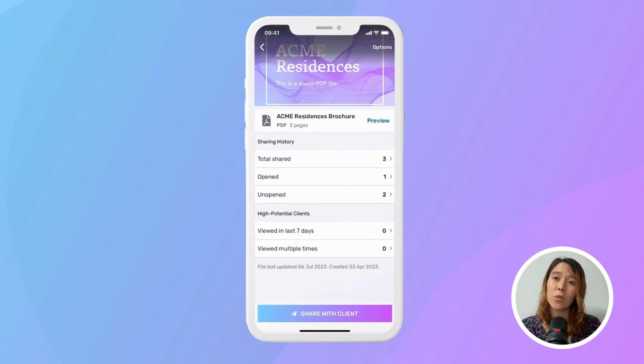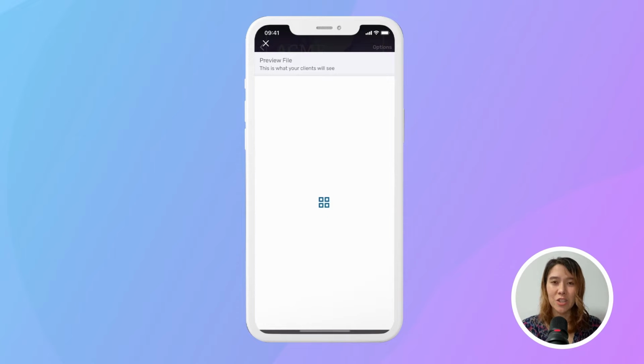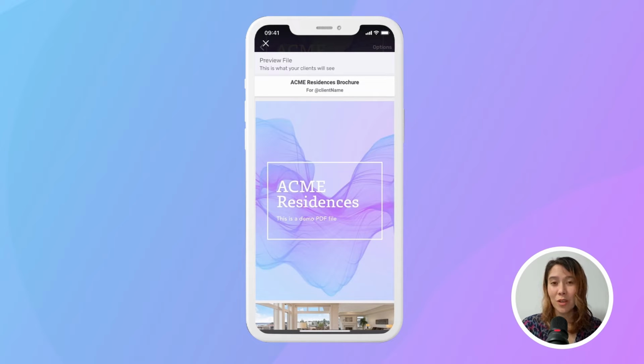Tap at the upper right-hand corner to take you back to your file page. You can see a summary of all of the details and actions related to that file. You have the option to preview the file to see what your client sees when they see the file.